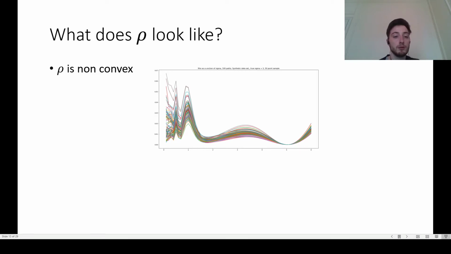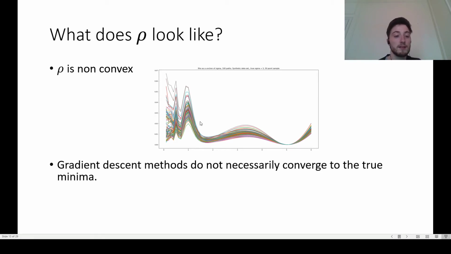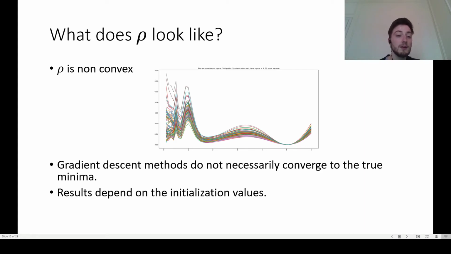So the algorithm is based around the rho function. So what does rho look like? Well, the first observation is that rho is non-convex. This is rho plotted as a function of the parameter sigma in the Gaussian kernel. And you can see that obviously it's not convex. That means that any gradient descent based method does not necessarily converge to the true minimum. It can converge to a local minimum. And this will depend on the initialized value of the algorithm.